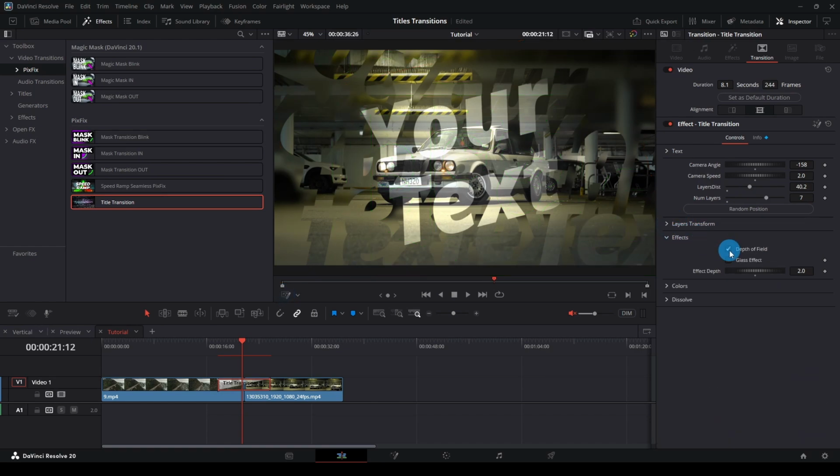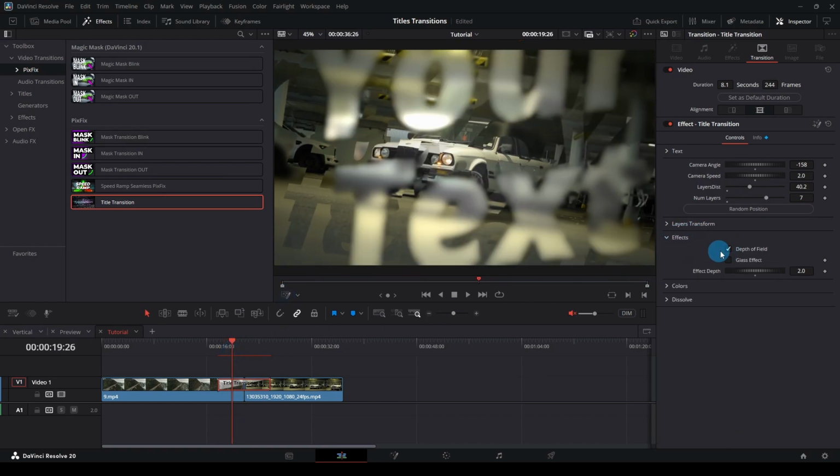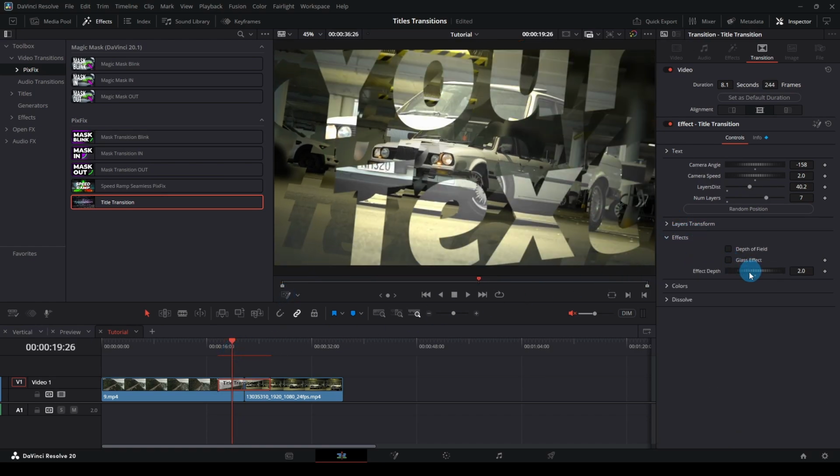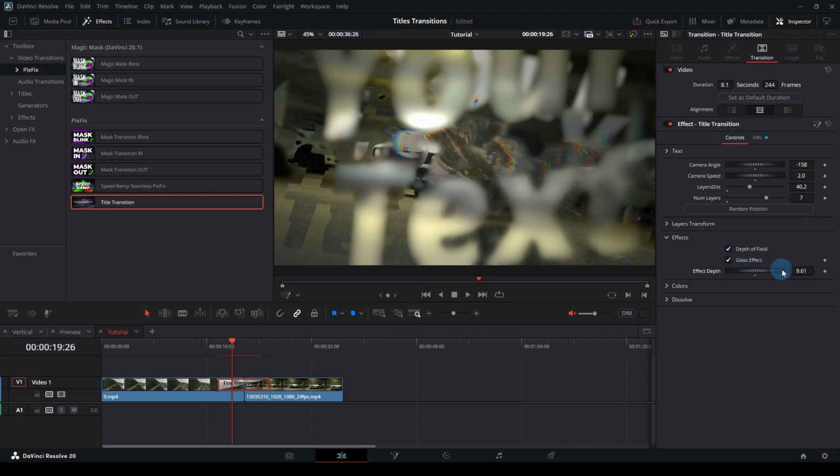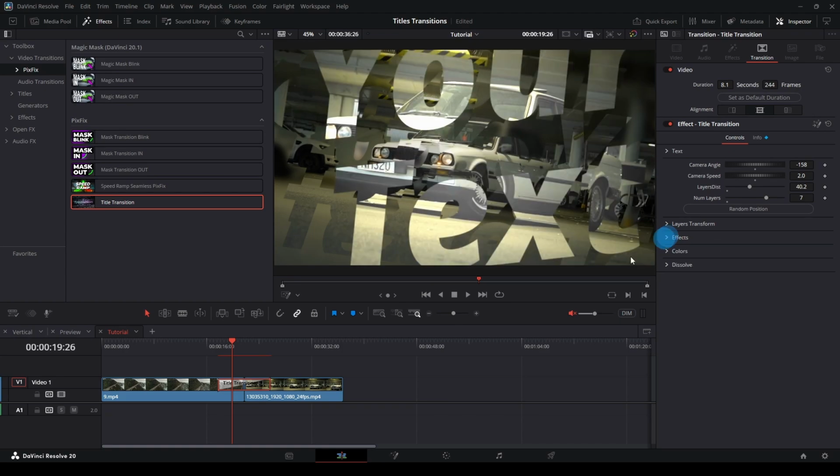In the Effects tab, you can turn on depth of field and glass effect and adjust their intensity. These effects are visible only while the camera is moving and smoothly fade out once it stops.